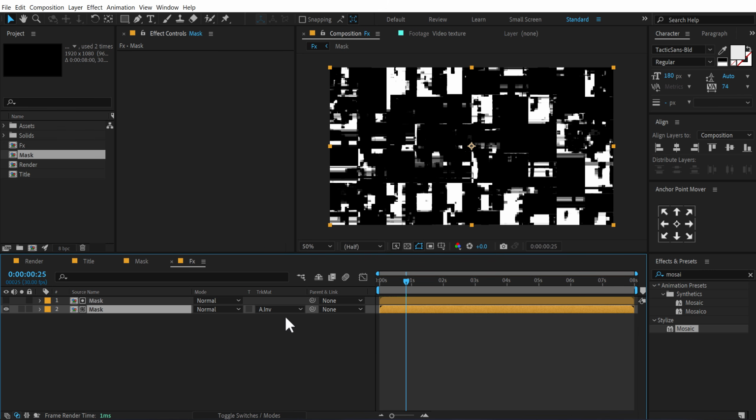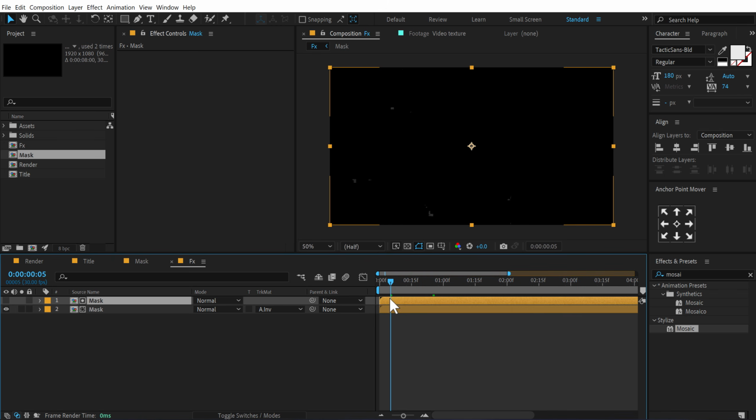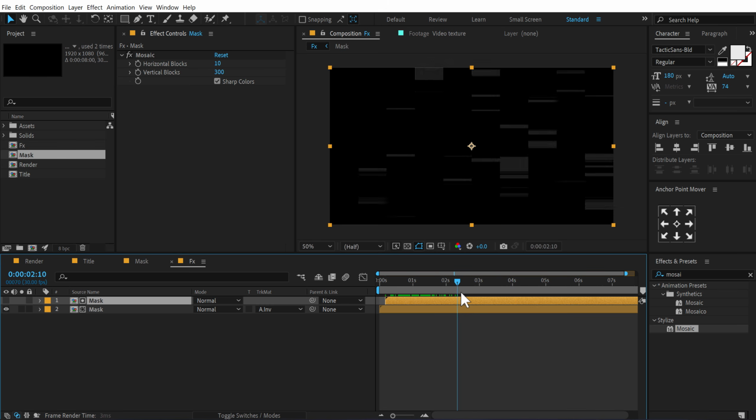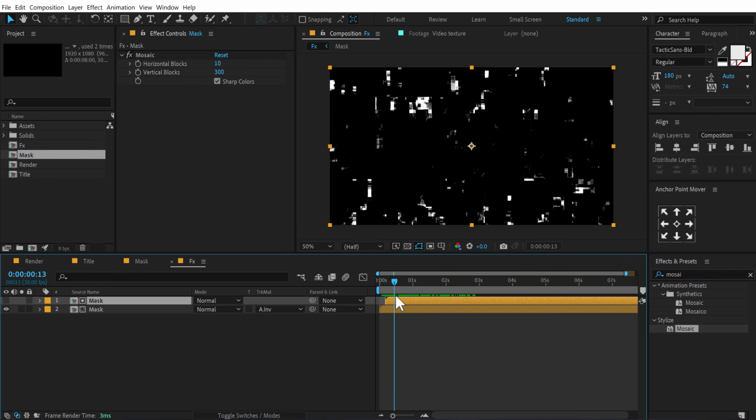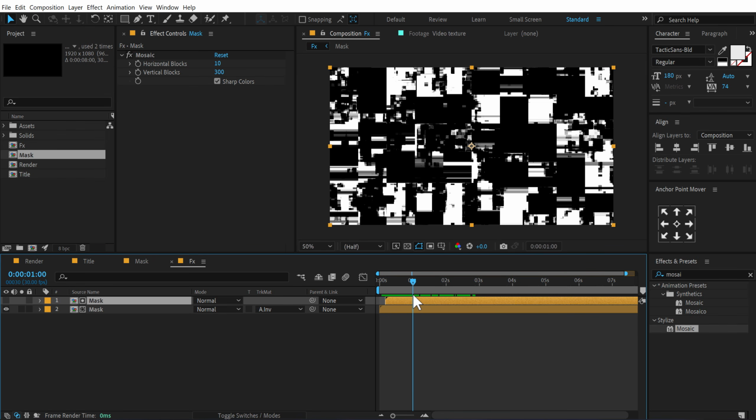Now, if you don't see this track matte option, you can simply click on this toggle switch button and that should make it visible. And then I'll just move this top layer maybe 5 frames forward in time in order to displace it. So now we have this really interesting look, as you can see. It adds another layer of detail into our effects.